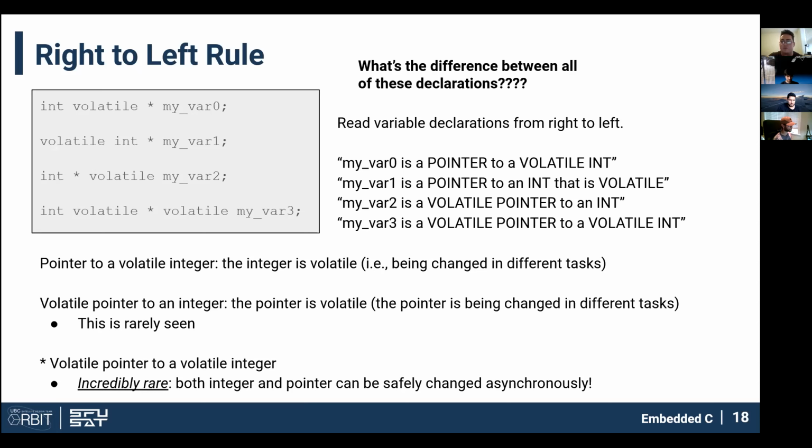So here's the question for you guys. What's the difference between all of these declarations, right? I've got 4 declarations here in the top left-hand corner. So let's use the right to left rule. Let's start with the first declaration, myvar0, right? Myvar0 is a pointer to a volatile integer, right? What that means is that the pointer is pointing to an integer that's volatile, right? Myvar1 is a pointer to an integer that is volatile, right? Exact same thing.